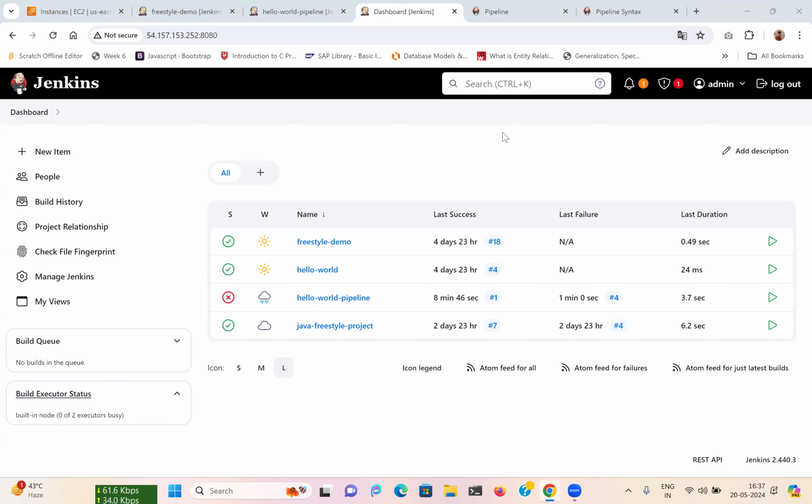So now let me create a real-time pipeline where I will create a GitHub stage where we can clone our repository.